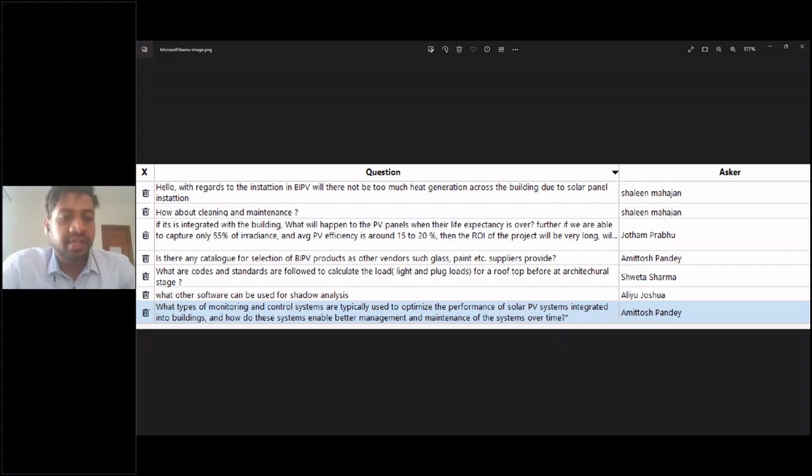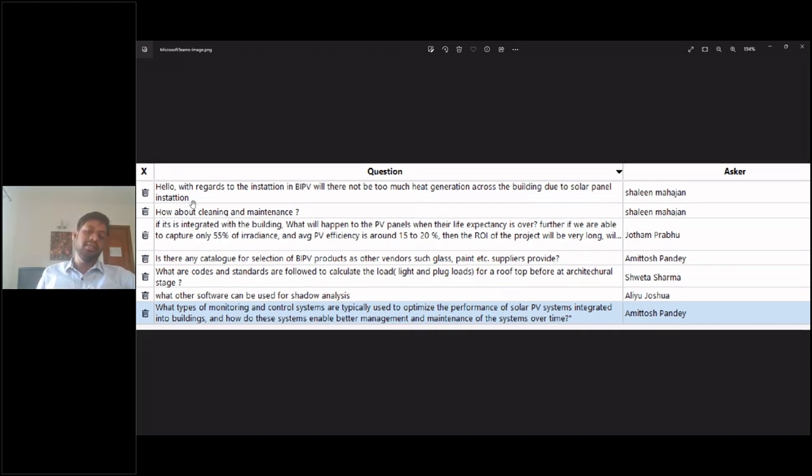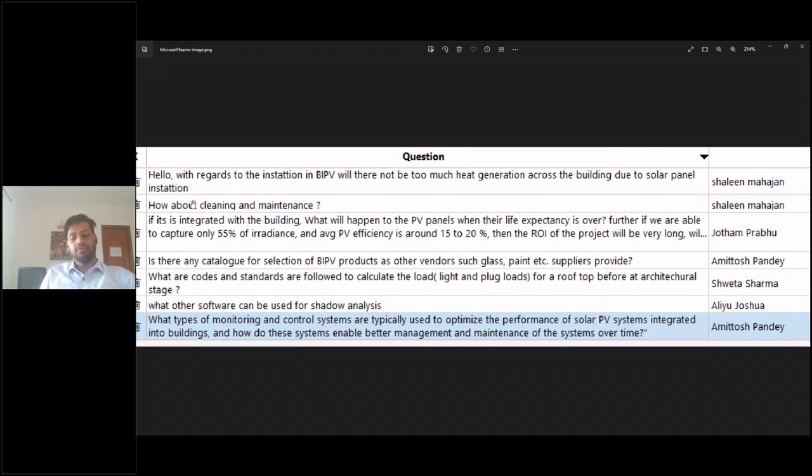Okay, let's start with the first question here. He's asking about the heat generation, right? Basically, the heat generation is what a PV system is dealing with. When you are installing a solar module in place of a facade structure, you are capturing the solar irradiation which is incident on it. Due to this, the heat generation effect won't be there as much.